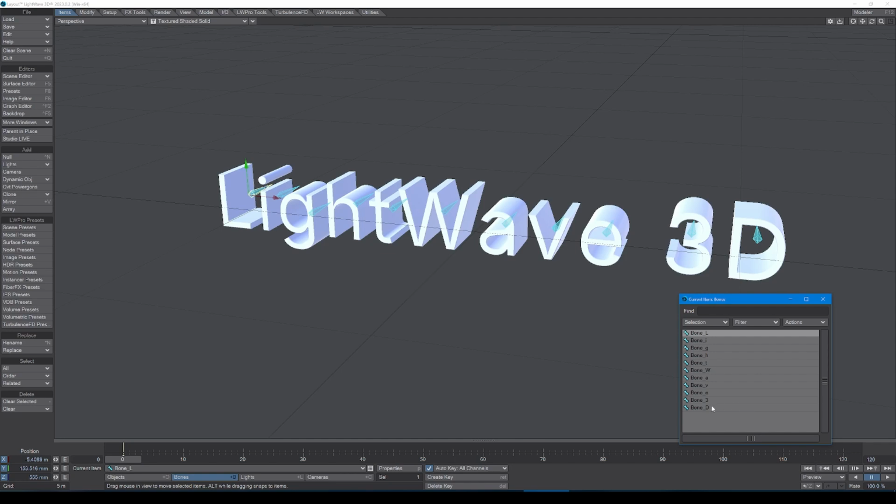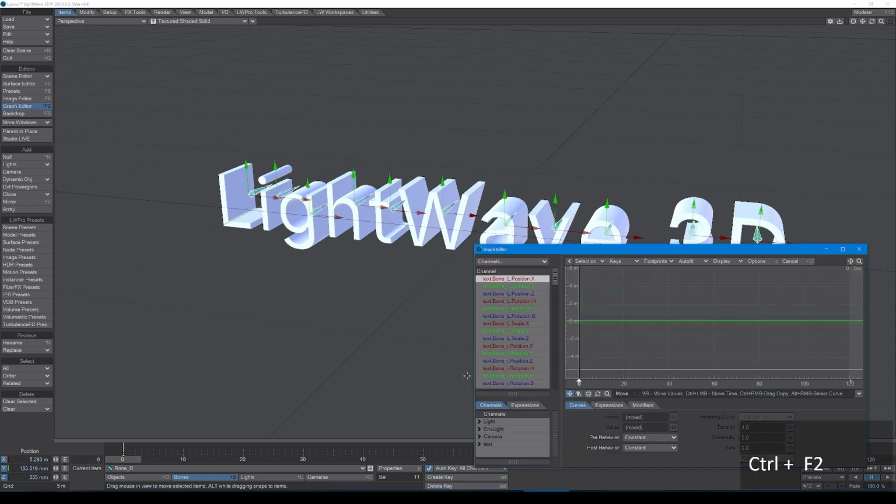So let's select all of the bones and hit Ctrl F2 to bring up the graph editor. You can also find it from here. Okay, I now have all my bones and they have all the channels. I don't need all the channels. The only channel I need is going to be position Z for this particular animation.